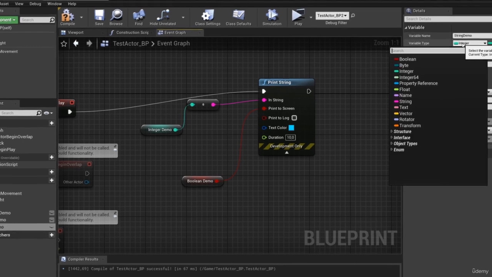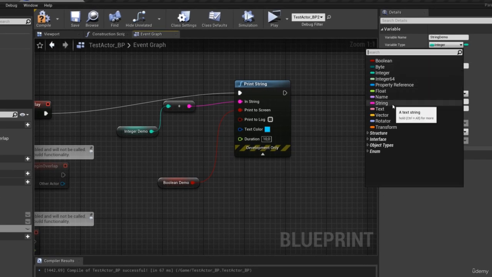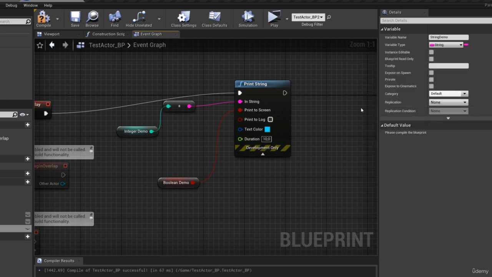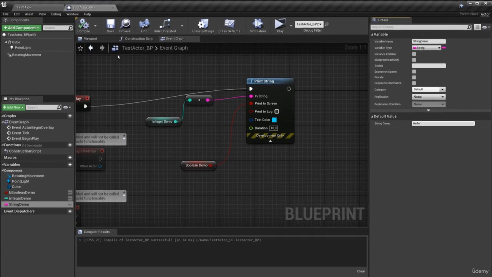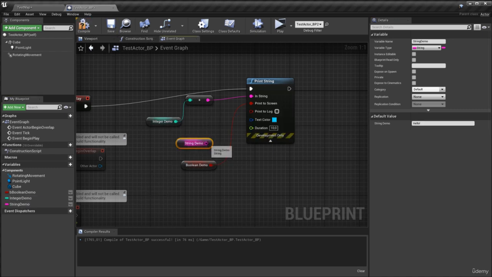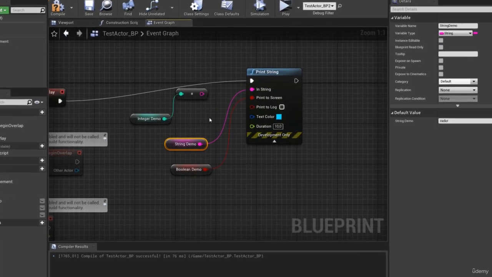So I have the string demo. Again, we can go and change that here to a string. Now, string is basically just a collection of characters, such as your name, for example. Alright, so I'll go and compile that, type out some string. You'll see the color changes. I'll get that, and I'll go and print that out.